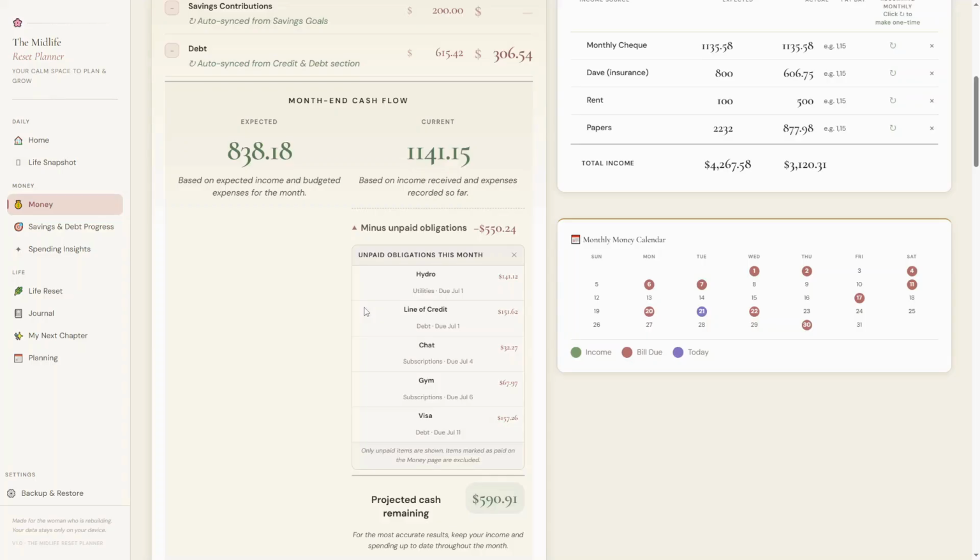Let's look at an example. Right now, my current amount is $1,141.15. I also have $550.24 in unpaid obligations still to be paid this month. If I don't receive any more income or record any additional expenses, paying those remaining bills would leave me with $590.91. That's exactly what the projected cash remaining shows. It estimates how much money you'll have left at the end of the month once you've received all of your income and paid your remaining obligations.